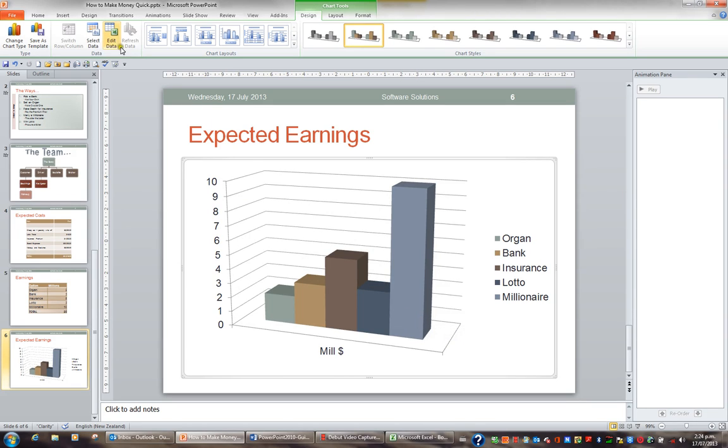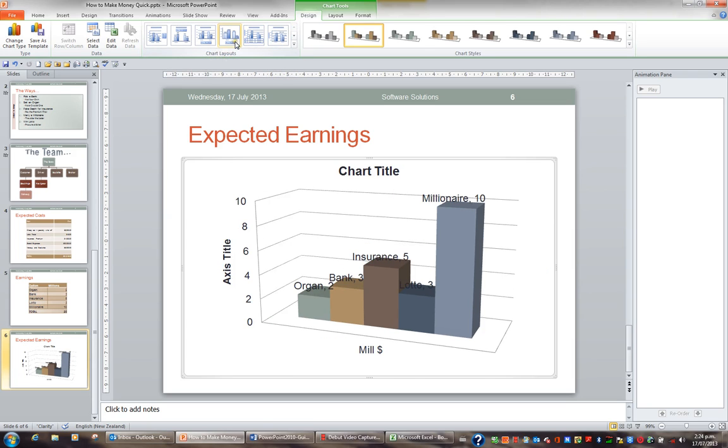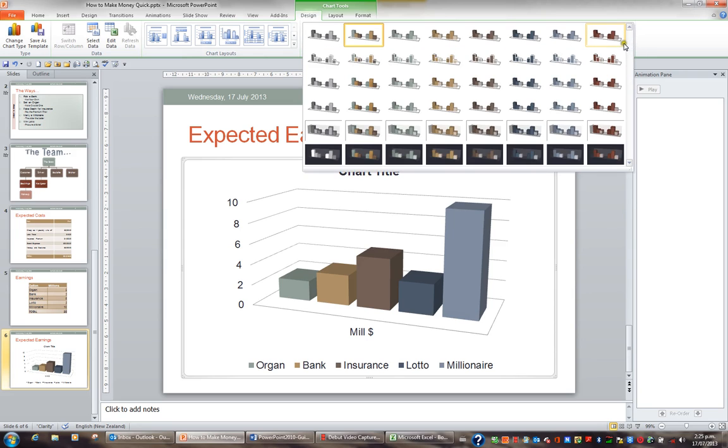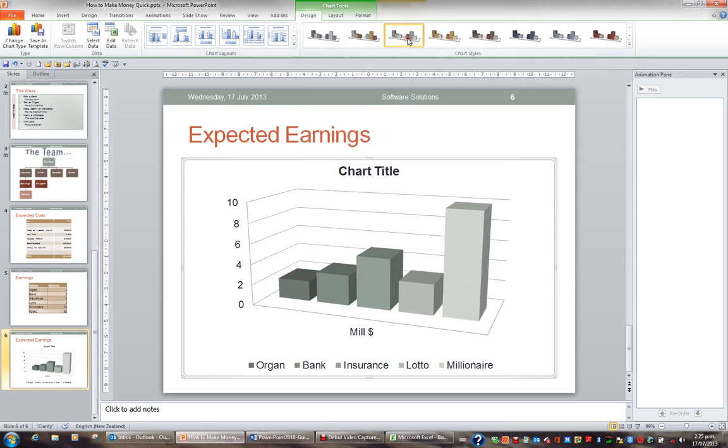If I wanted to edit the data, I'd simply hit this button here and change the information that I had plotted. If I wanted to choose a chart layout, I'd simply choose a layout from this collection here. Until I found one I was happy with. That one there. Also I have chart styles, so I can hit this drop down here and choose from a whole gallery of styles. So I might go for this one here. Alright, so those are the options on the Chart Tools Design tab.